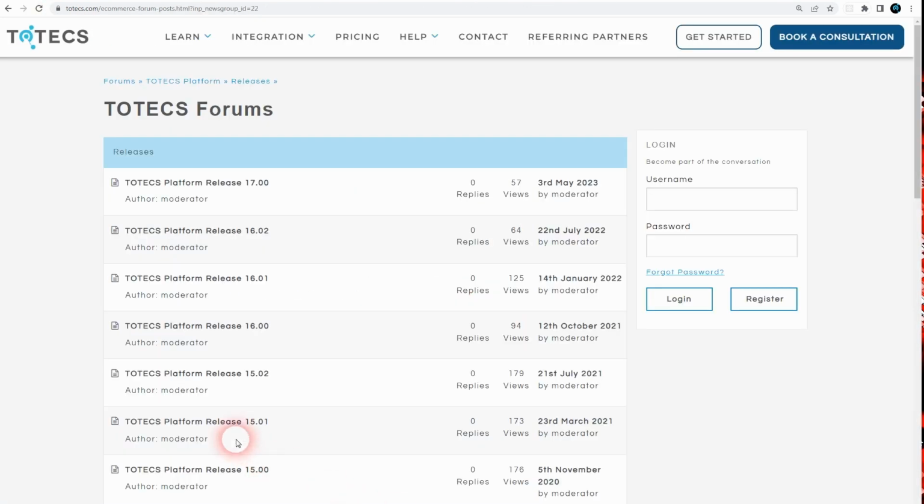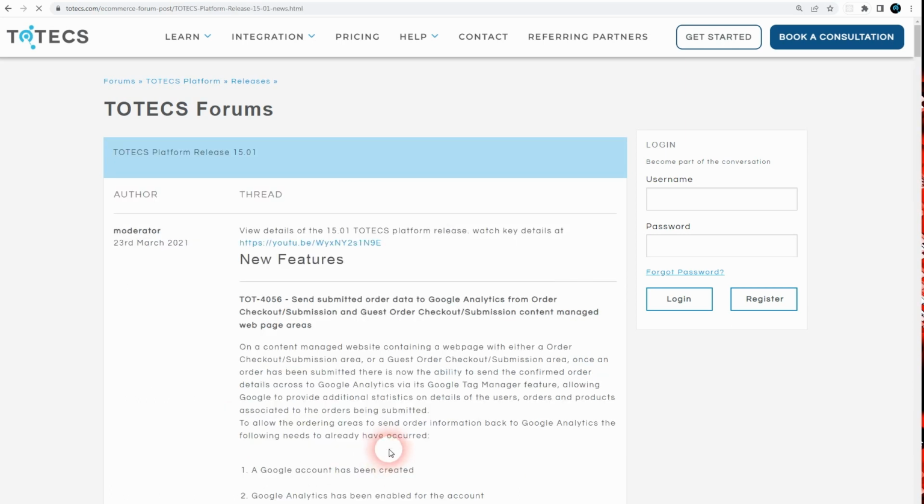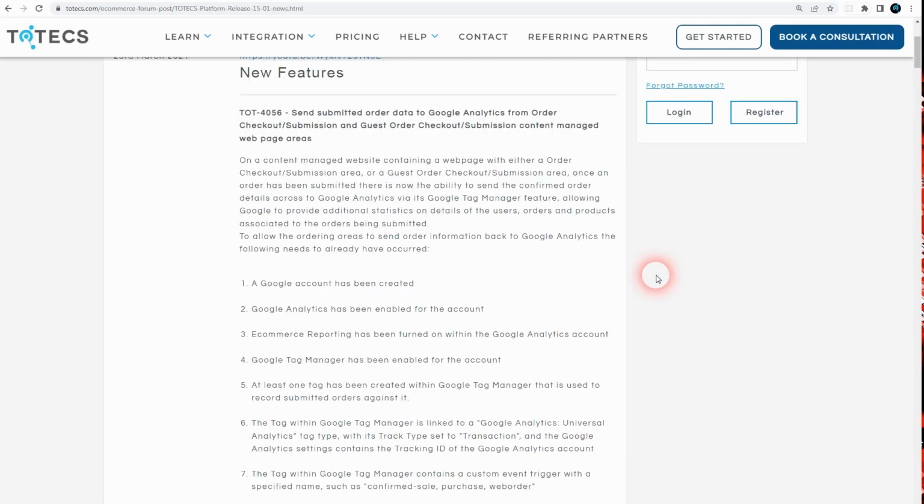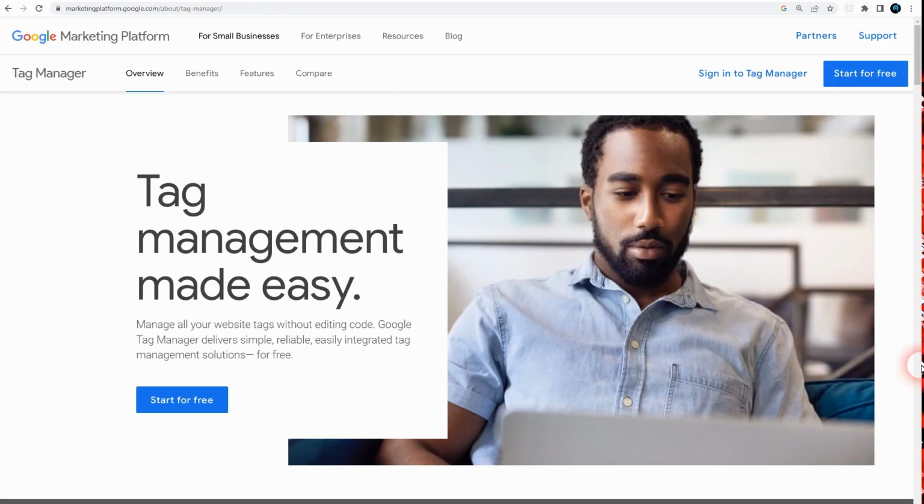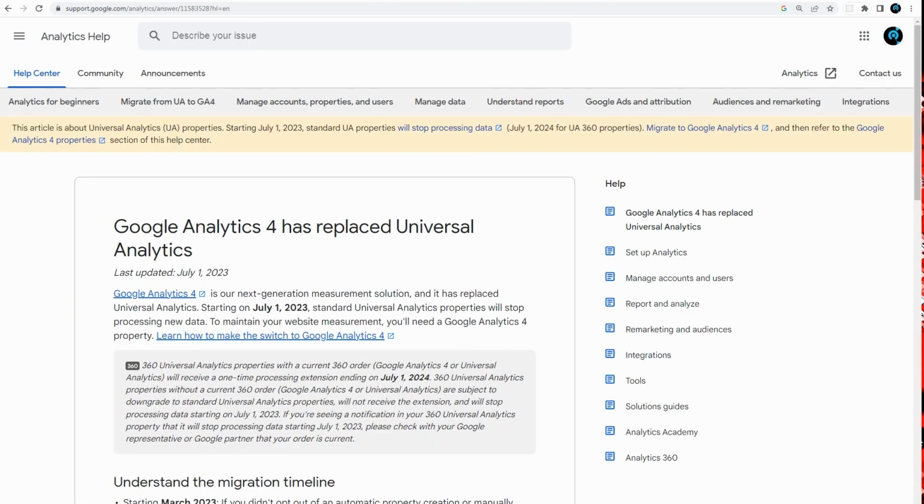Previously in the Todex e-commerce platform's 15.01 release, we added support for Google Analytics Universal Analytics name service, as well as using Google's Tag Manager service to push order data from a website into a Google Analytics account. Google has now dropped support for its Universal Analytics service and instead has replaced it with the Google Analytics 4 name service. As such, the Todex e-commerce platform has now been also updated to only support the Google Analytics 4 service. So to handle this change by Google, there's a few things that need to happen.